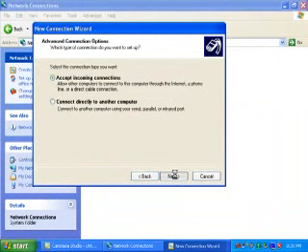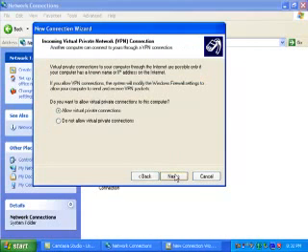Accept incoming connections. This is what you need to be able to come into your computer from the internet. Just click next on this. Allow virtual private connections, you'll notice. Yes. Click next through that.